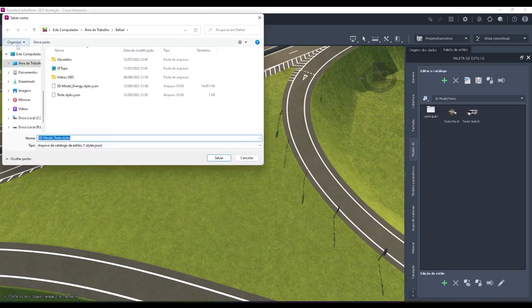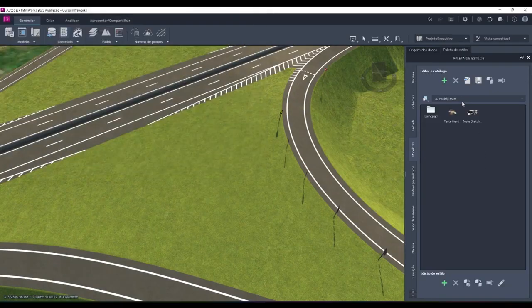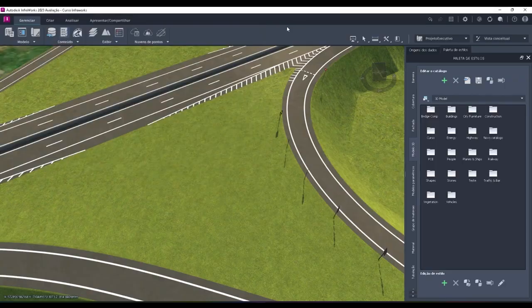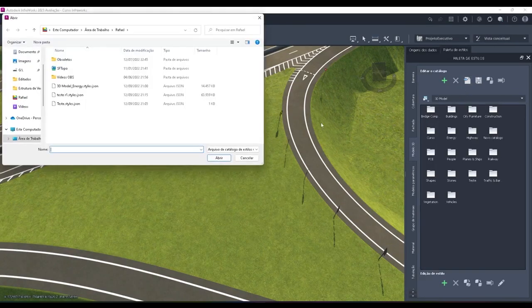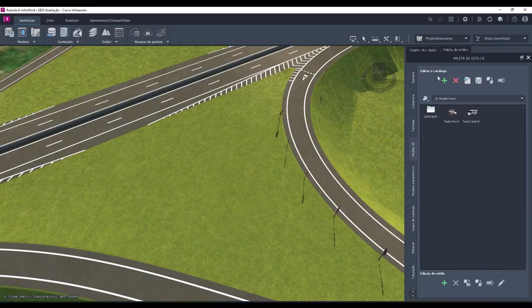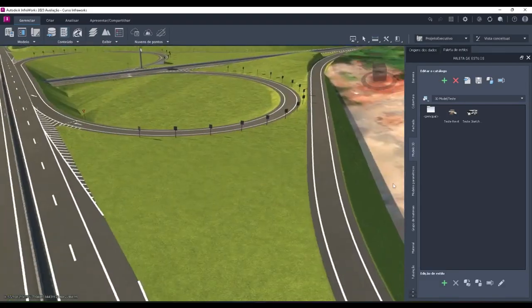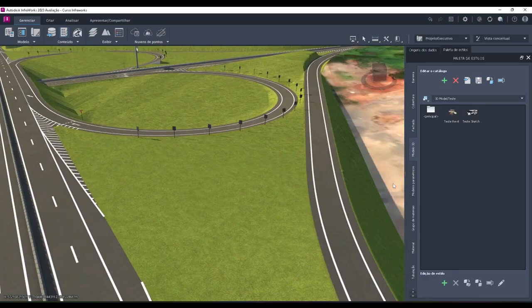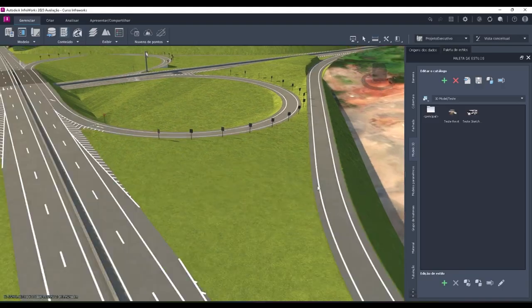Here, if we click on this diskette, we have the option to save this folder. So I will put test R1. And whenever we open a new model, we can come here to import and import the folder, and it will already come with all our blocks that we have inserted here. So it's very interesting because of that. It helps me a lot in my day-to-day. I have everything saved in my folder. Whenever I start a new project, I just import it.